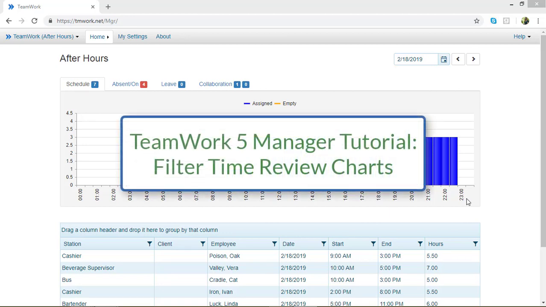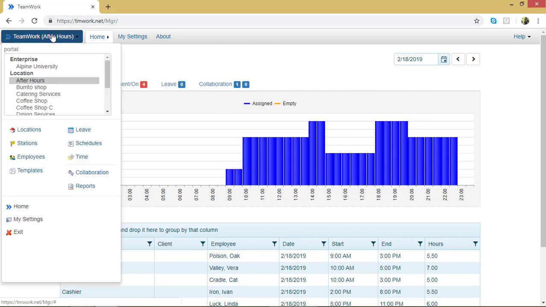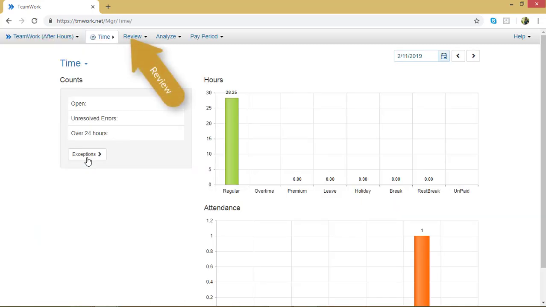In this TeamWork 5 Manager tutorial, I'm going to show you how to filter your time review data. To do that, go to your top menu bar and click on TeamWork. Make sure you have your enterprise or location selected, then choose Time. Go to your new top menu bar and select Review.